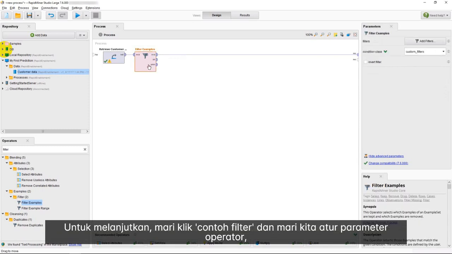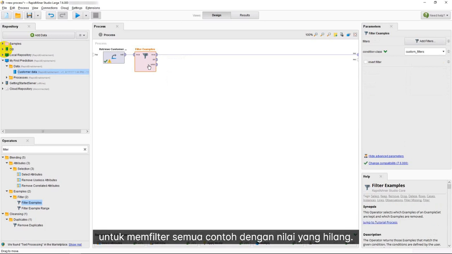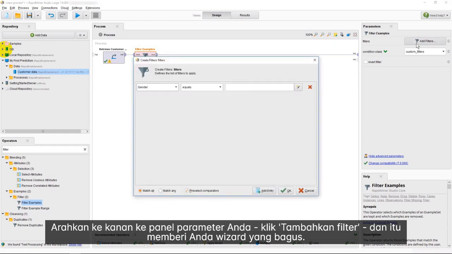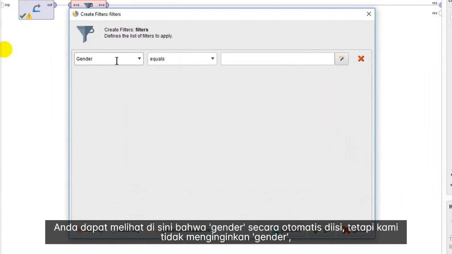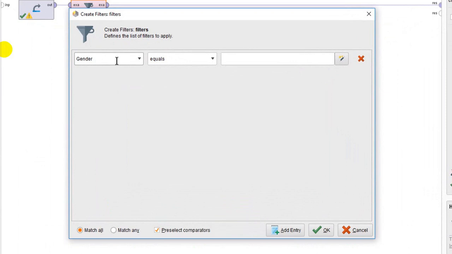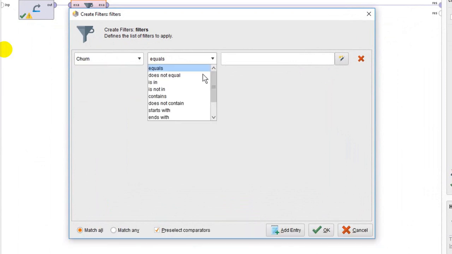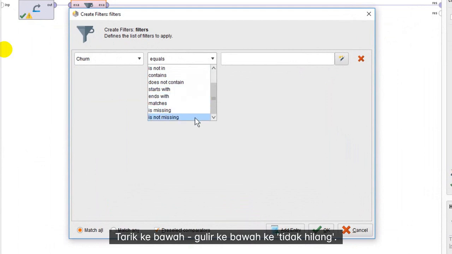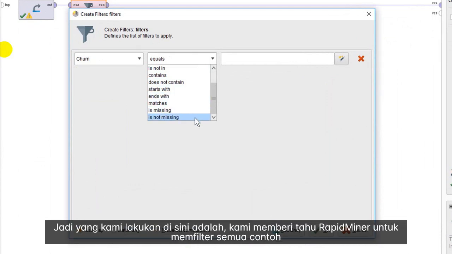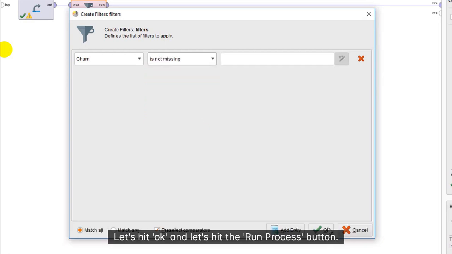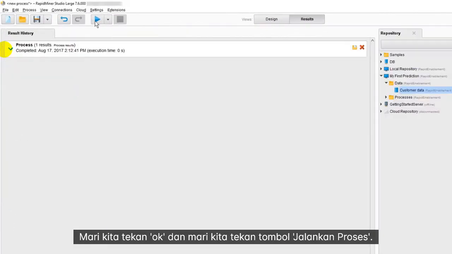To continue, let's click on Filter Examples, and let's see the parameters of the operator to filter out all those examples with missing values. Navigate to the right to your Parameters panel, click on Add Filters, and it gives you a nice wizard. You can see here that it automatically populated gender, but we don't want gender. We want to filter on churn. So pull down this menu, select churn, and hover over to the conditions. Pull them down, scroll down to Is Not Missing. So what we're doing here is telling RapidMiner to filter out all the examples which have a question mark in our churn attribute. Let's hit OK, and let's hit the Run Process button.